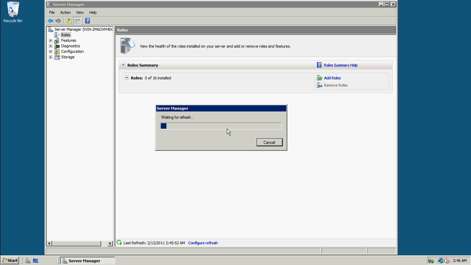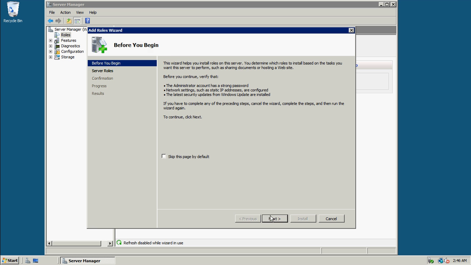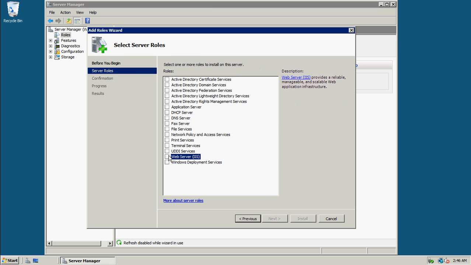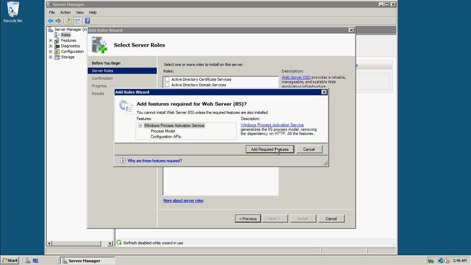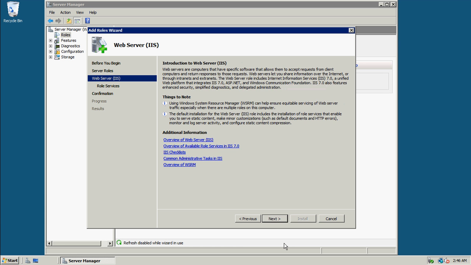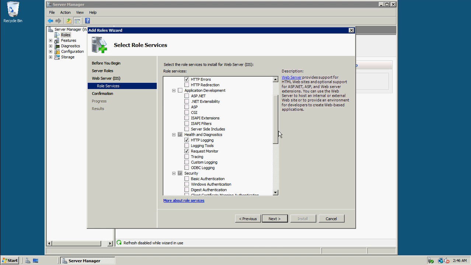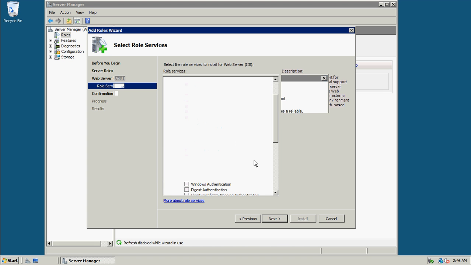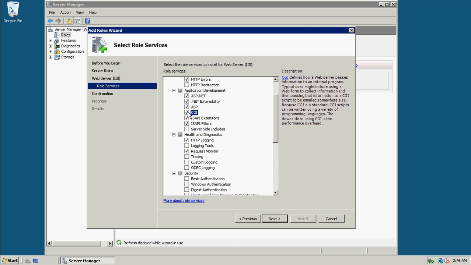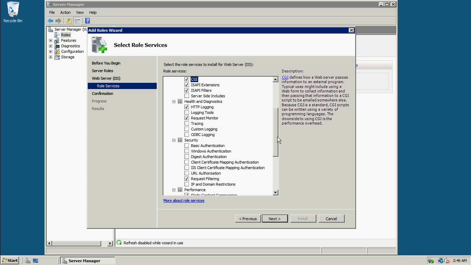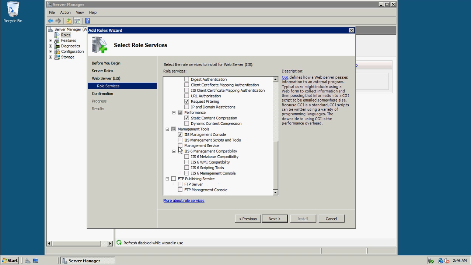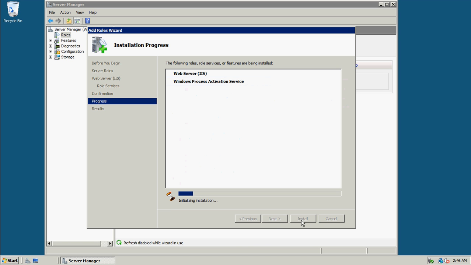Alright, so let's go ahead and install Internet Information Service. We are going to choose ASP.NET, ASP Common Gateway Interface, IIS, and let's install it. I'm just going to pause the screen till the installation completes.